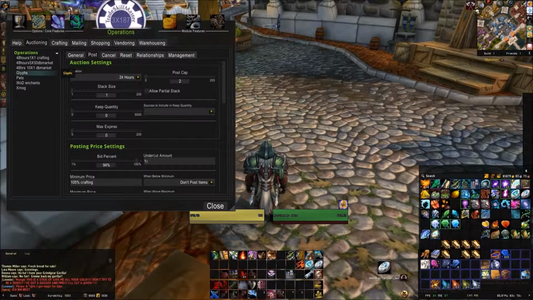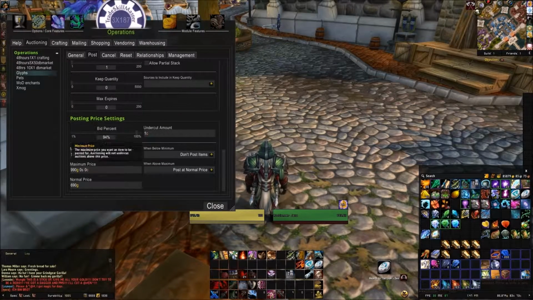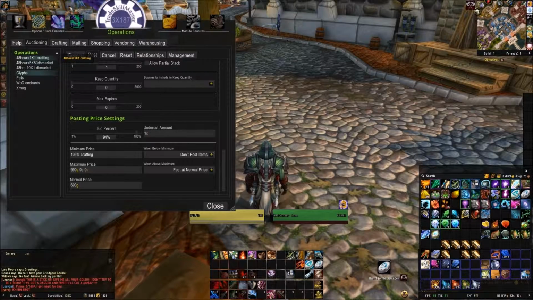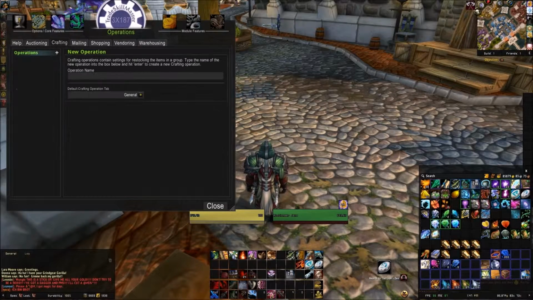Glyphs has their own. I usually name it glyphs because it usually has its own particular set, like 24 hours, post of 2, and its own particular set of pricing rules. So as you can see, there's a lot of different ways you can do this. And this is the reason why it's really important to practice this and to really get a few operations going for yourself.